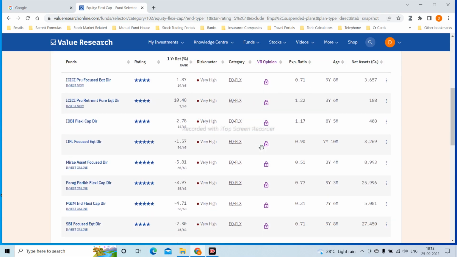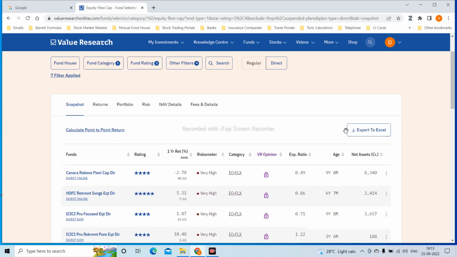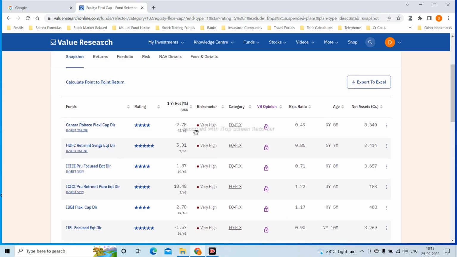So now see, from so many funds, the list has narrowed down to just a handful of funds. Now we will further apply our criteria to this list of funds. The first thing I have said, we need a fund which has a track record of at least 5 years. So we will go to the age of the fund, click. So this is ascending, this is descending. If you click again, ascending order, and this is the descending order.